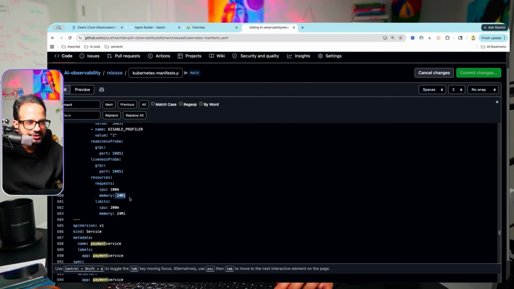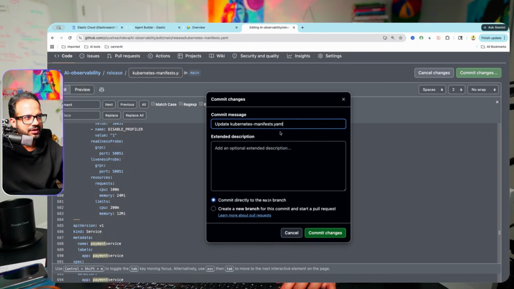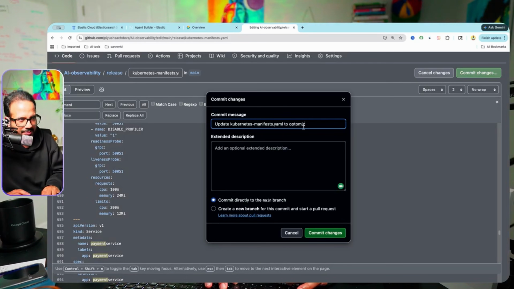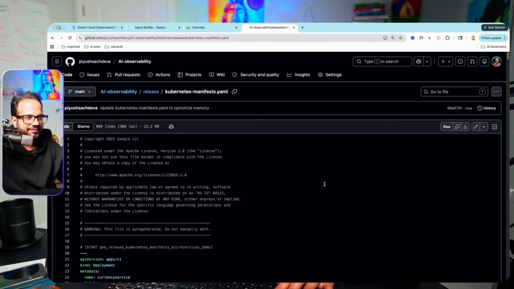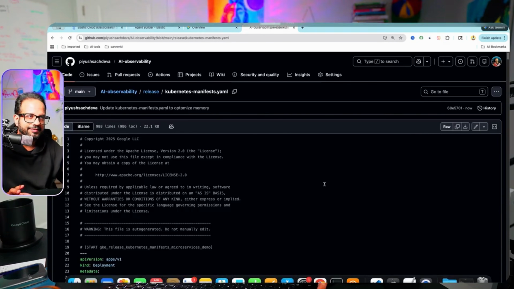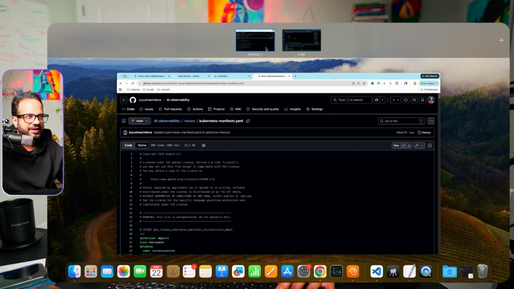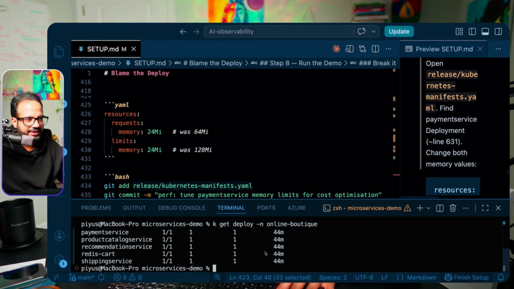So let's make some change over here. OOMKills will happen when memory utilization is greater than the limit. So let's say request is 24 and let's keep limits as 12 MI. This should work. To optimize memory, commit to the main branch, and we'll just wait for Argo CD to sync the server, and then we'll see if there is any crash or not. We can check Argo CD as well over here.